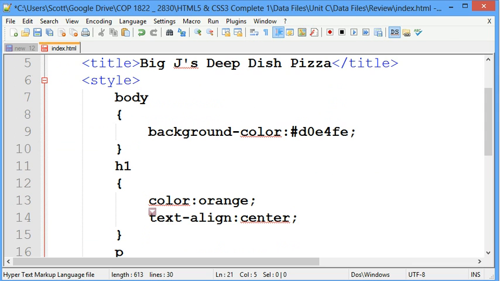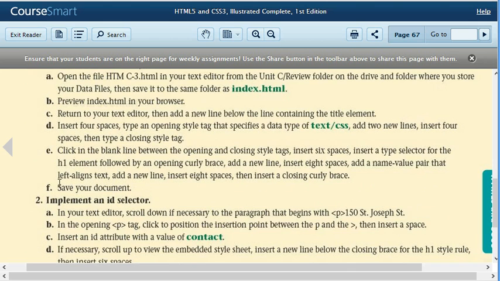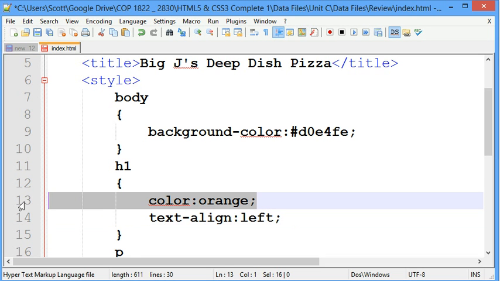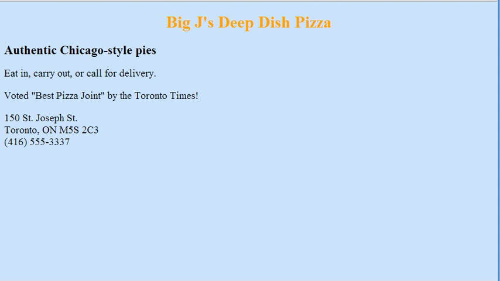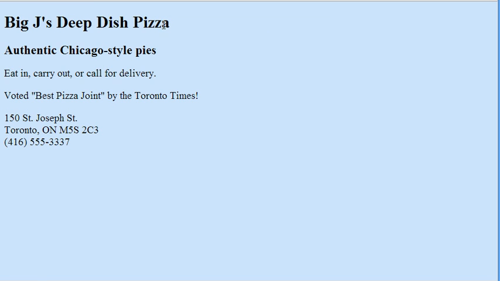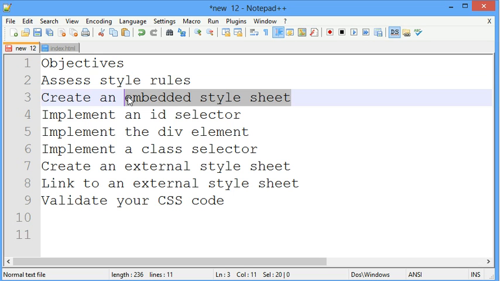And we can see exactly what it was that we were supposed to do in this example, not just taking our code from W3 Schools. It wants the H1 element to be left aligned, so it doesn't want the color set on it. We can delete that. We'll save this file, do one little thing at a time, save and refresh. All right, the orange went away, and now we're left aligned. So it seems to be working. So we've done that. We've assessed style rules, and we've created an embedded style sheet. When you put the style in the HTML file, that is an embedded style sheet.